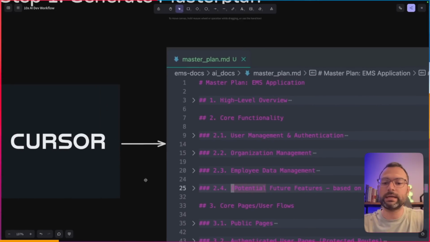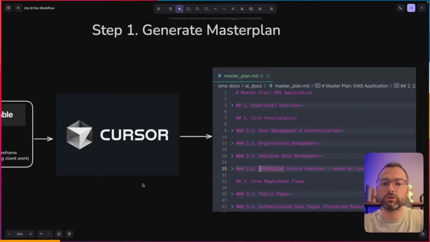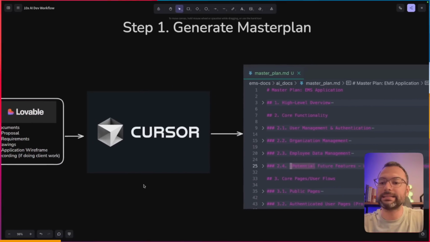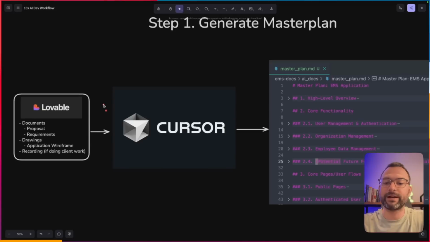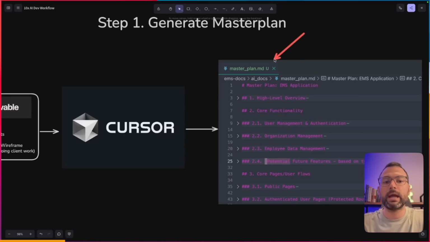And the way we do it is we just start a new chat inside Cursor and we continually pass in all sorts of the initial artifacts that we created. Proposals, requirements, some drawings, everything that we've created to generate this master plan. And what we're going to do is save this master plan in a folder in our project called AI Docs. And the reason we want to do this is because every time going forward, as we're cranking out the AI application, we just want to refer back to this master plan.